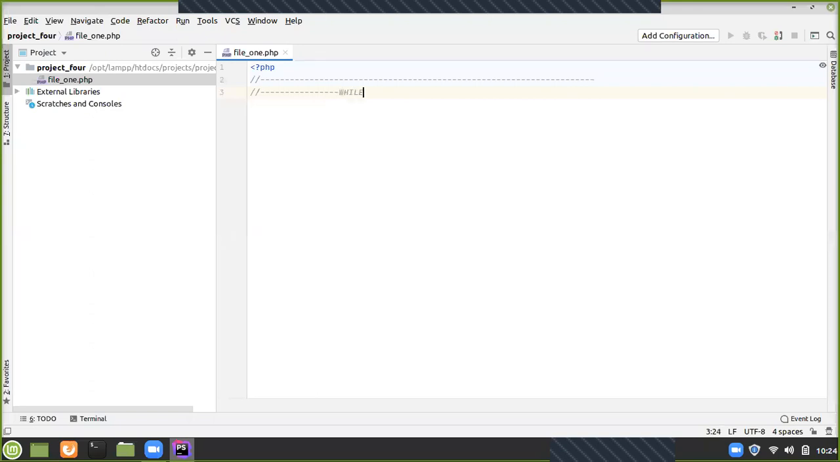We're actually going to look at all the types of loops here. So, while loop. If you like my way of commenting stuff, you can copy that. So let's start with a while loop.